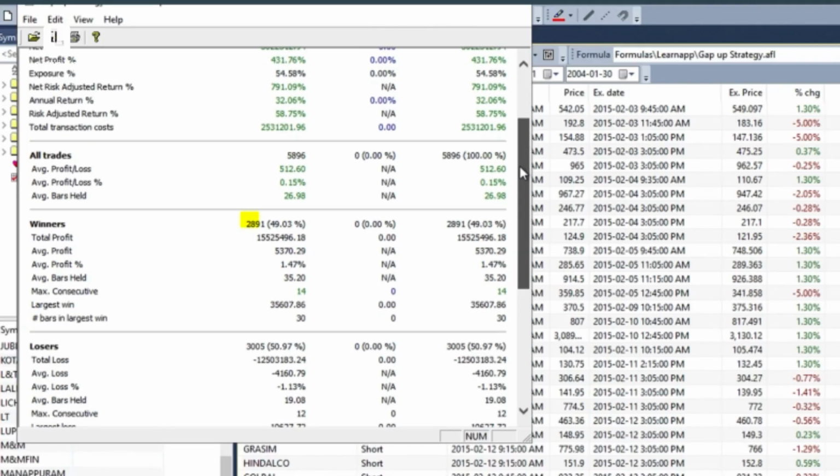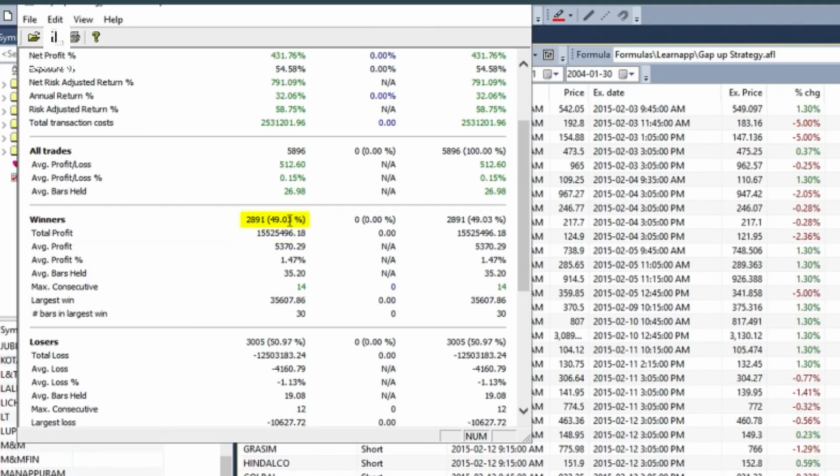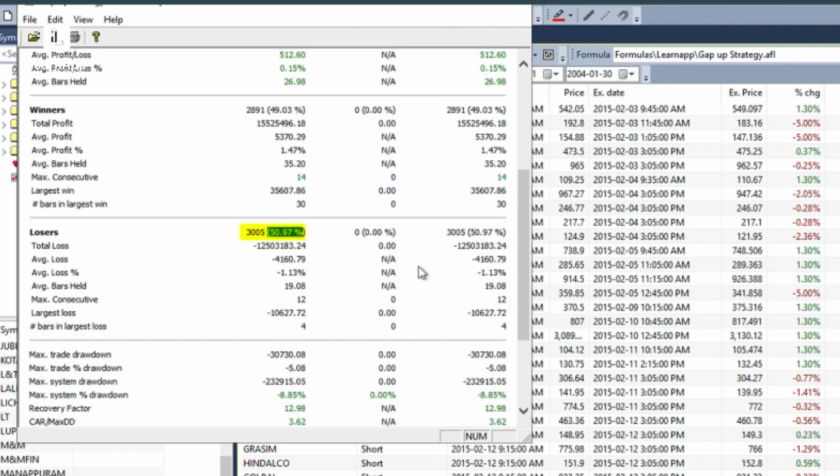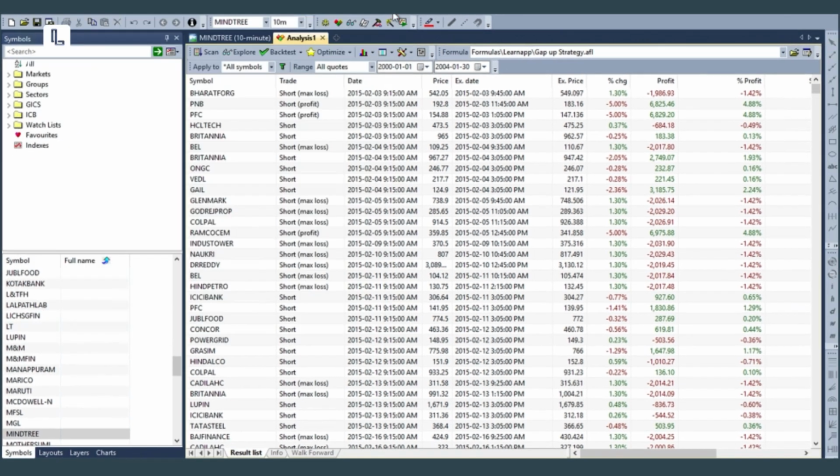Let me show you a little bit more about the strategy. You can also see the total number of winners. So 49% were winners. You can see the losers were 50%. And so many other stats. Let's see some examples, shall we?